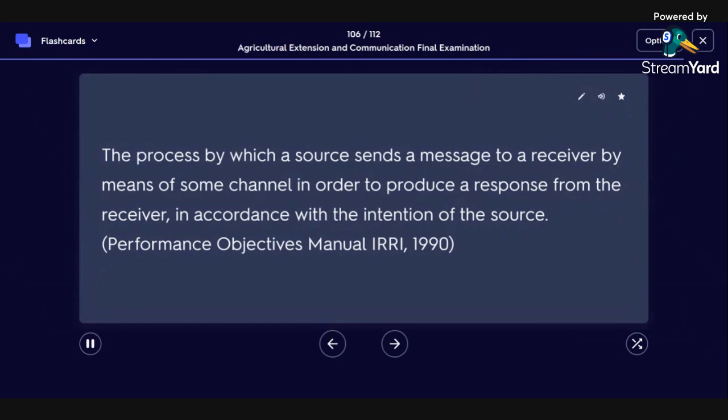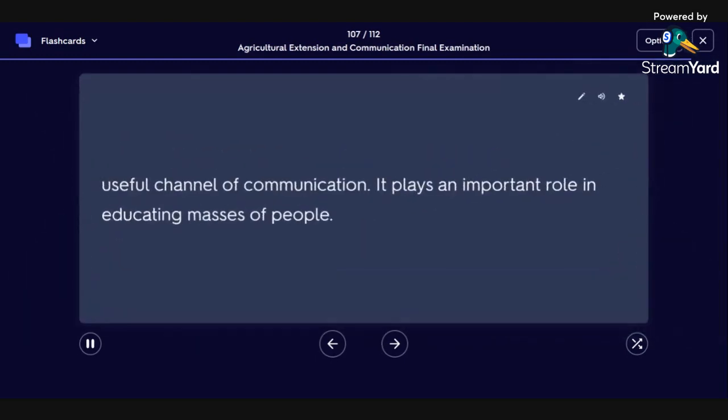Communication: the process by which a source sends a message to a receiver by means of some channel in order to produce a response from the receiver in accordance with the intention of the source. Television, a useful channel of communication. It plays an important role in educating masses of people.